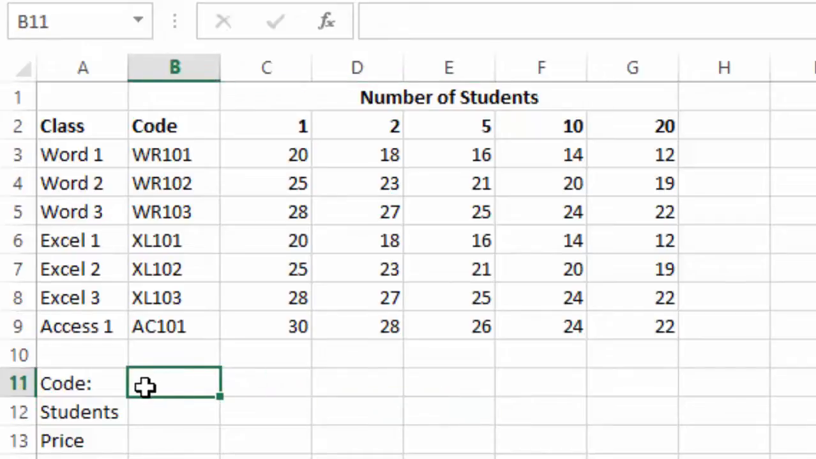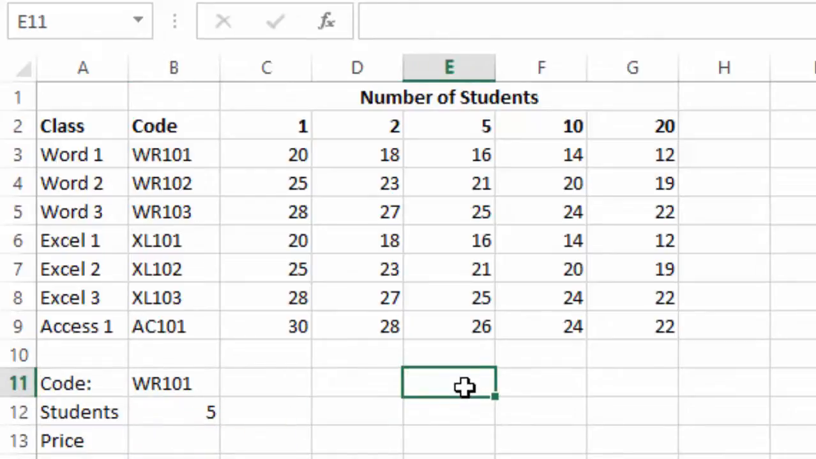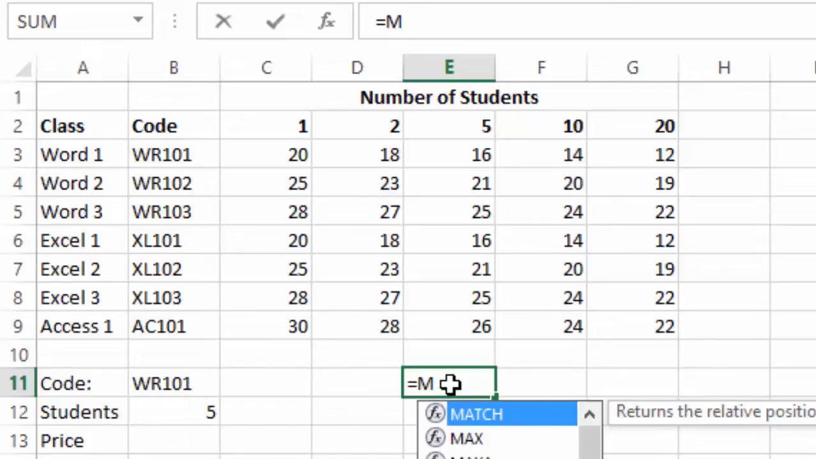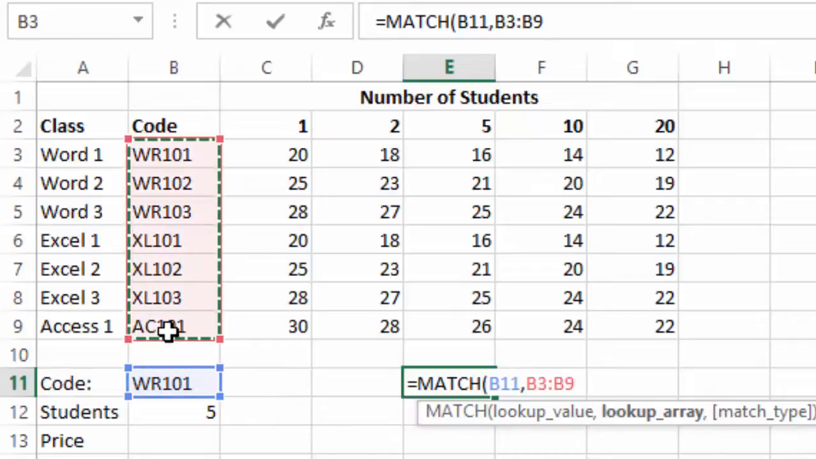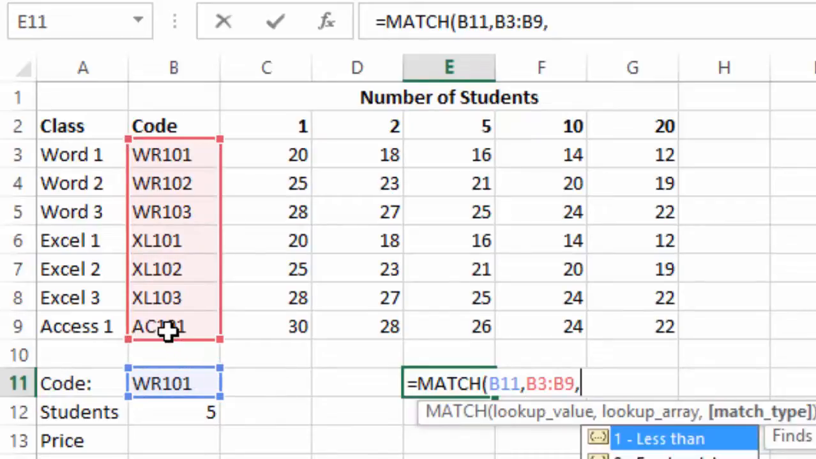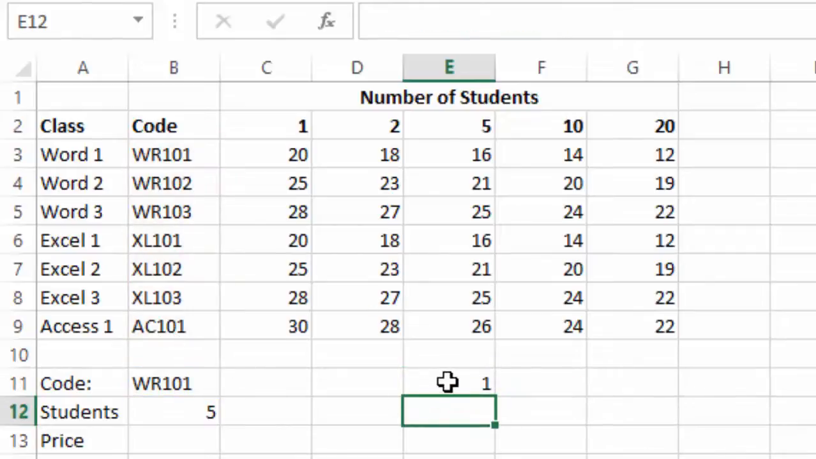So suppose here we type the code WR101 and the number of students enrolled would be 5. Now we want Excel to give us the price. To have this, we first need to find out in which positions WR101 and 5 are located. So here we would use the match function. The lookup value would be WR101, the lookup array would be this, and we want an exact match. So here we can see that WR101 is in the first row of the selected array.